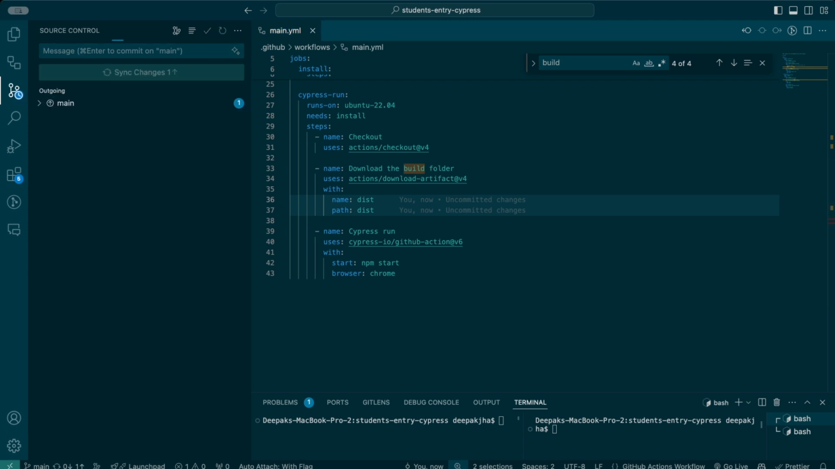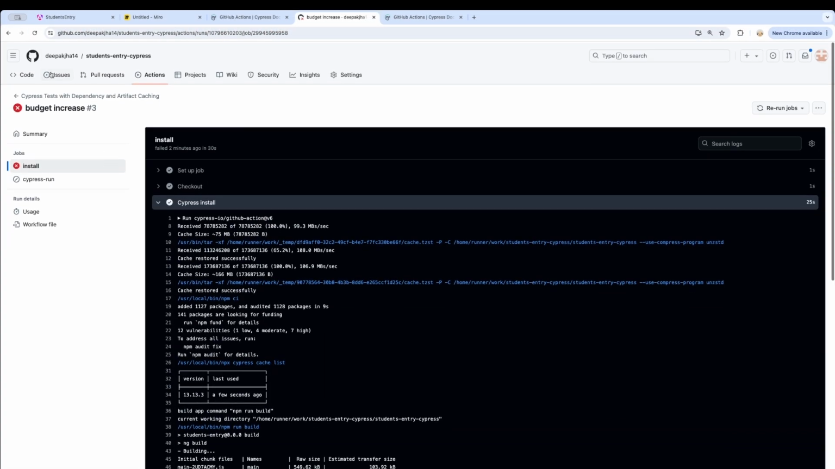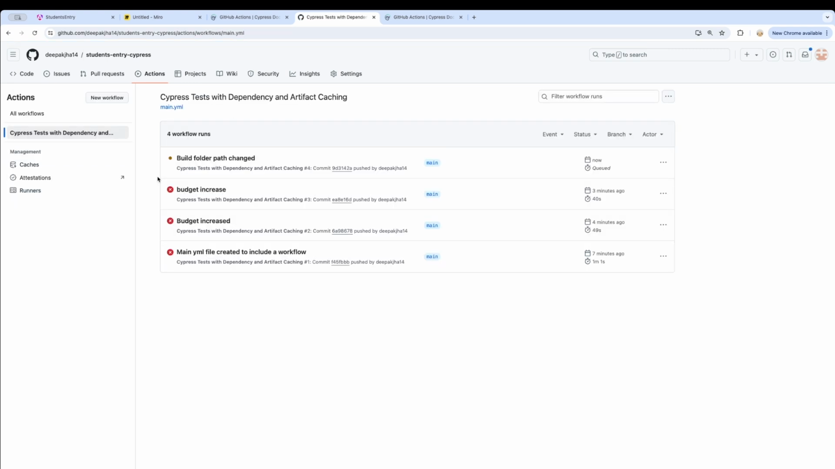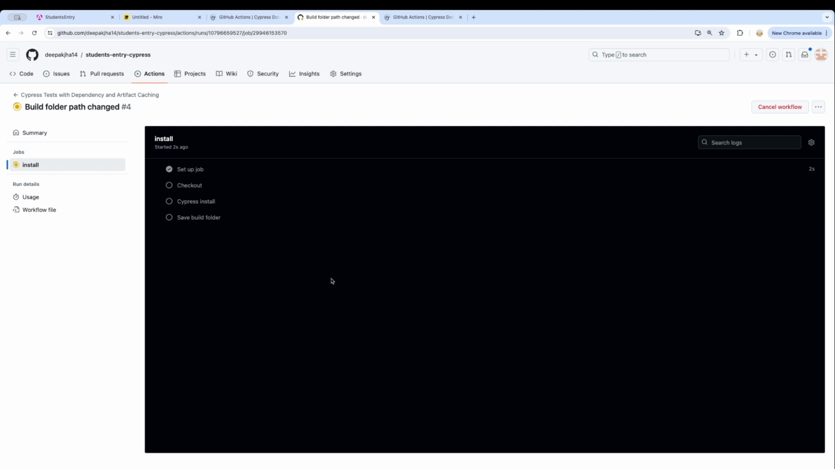All right, so now let me take you back to the browser. In the browser, you would notice that another build would have started. So now you can see that the first job has started: setup job, checkout, Cypress install, and save the build folder. So I believe all these four would succeed now. All right, so now you can see that the install, which is the first job, has completed successfully.